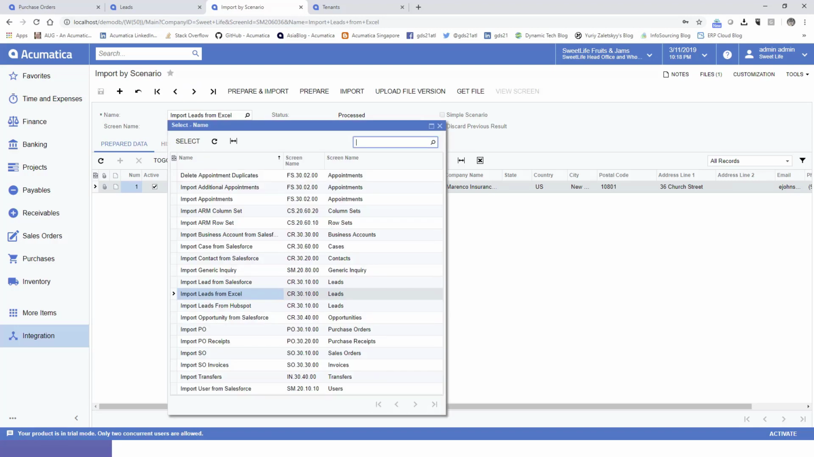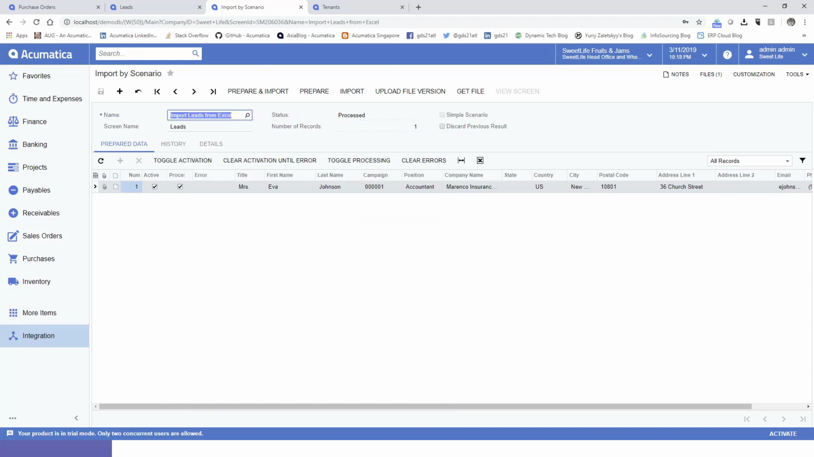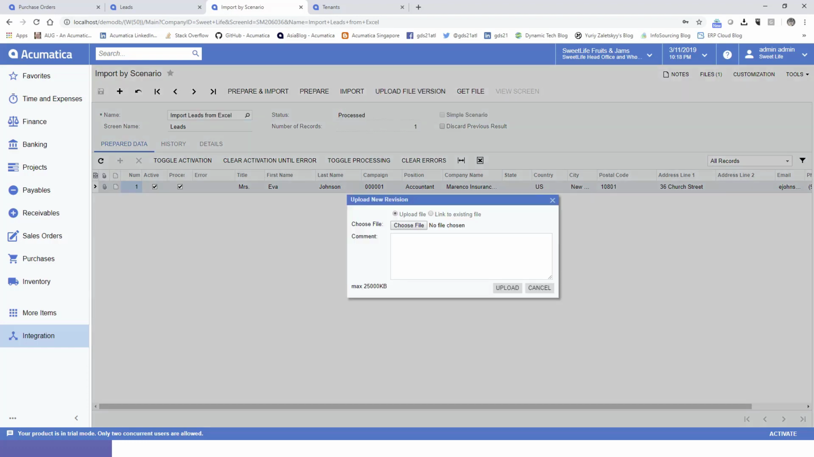use the magnifying glass to look up the scenario. I have named mine Import Leads from Excel. And again, your VAR or your IT department may have named it something else. Either way, call up the appropriate scenario. We have already gotten the file. Now we want to upload a new file version.